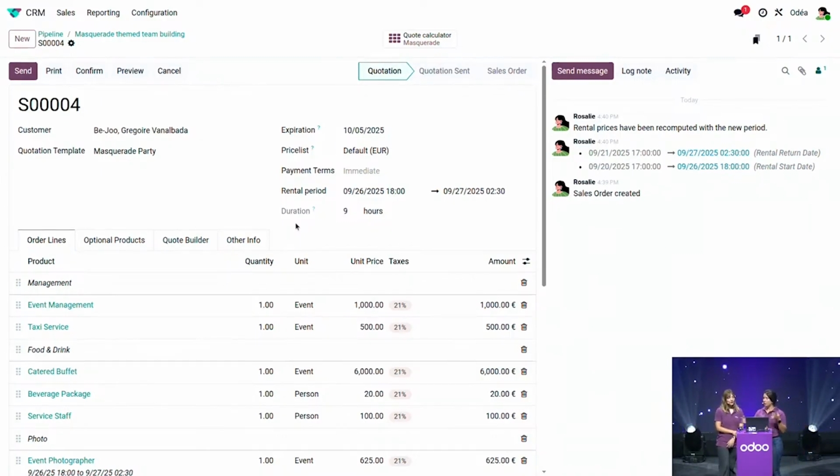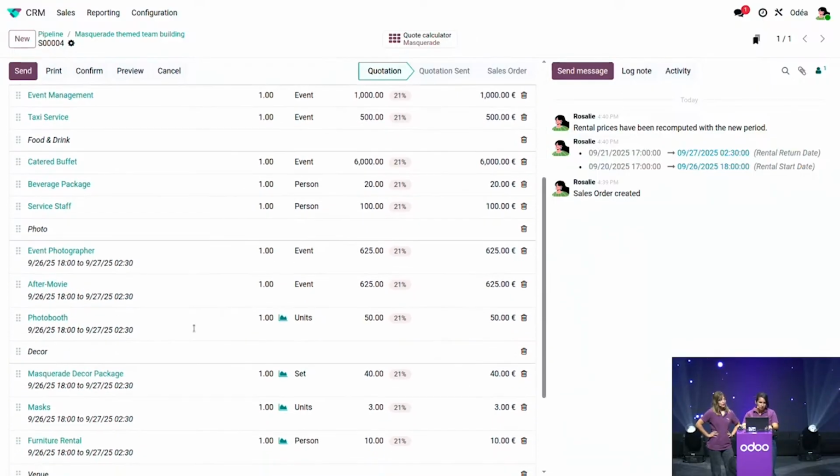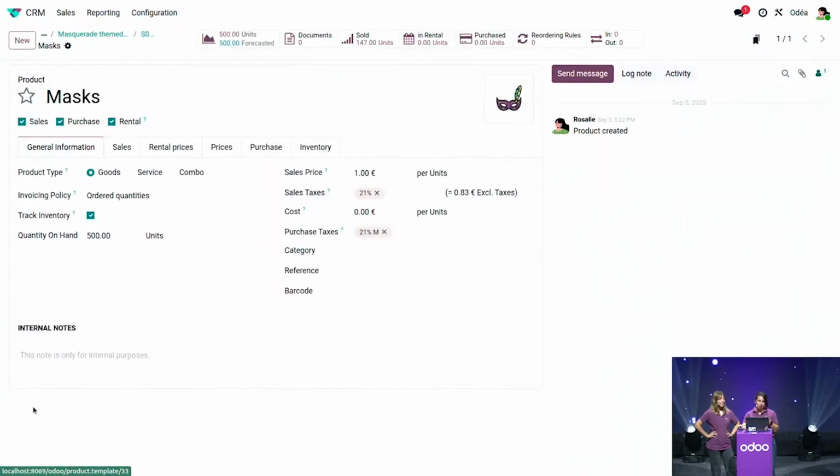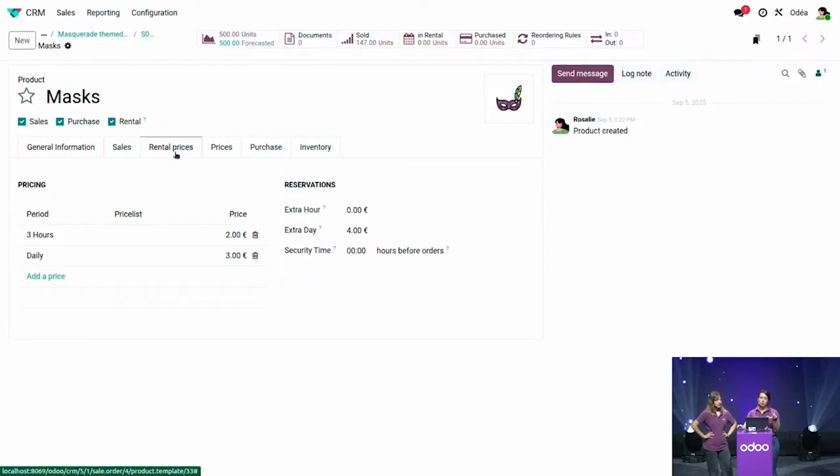So actually, when you clicked on this, it went and looked at the duration, here 9 hours, and it checked if the price for our rental products was correct. So let's check our mask, because this one is a rental product. We can see here that the price that we have is €3. And if I click on my product, which is indeed set as rental, my sales price is only one. Well, it's because in my rental prices here, I've indicated that I have a different price for a different period.